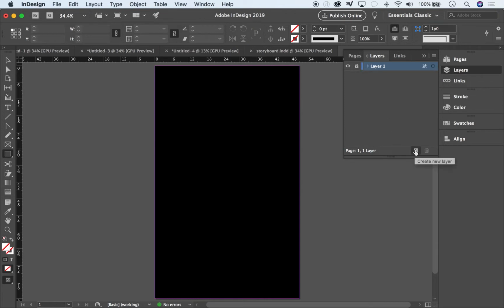Then come down to the bottom of the Layers palette and click on Create New. So we're going to leave that bottom layer locked, and we want to make sure that the second layer is highlighted so that we're working in the second layer.